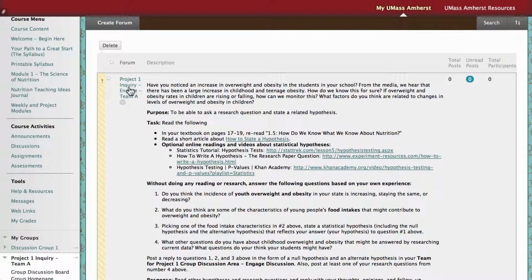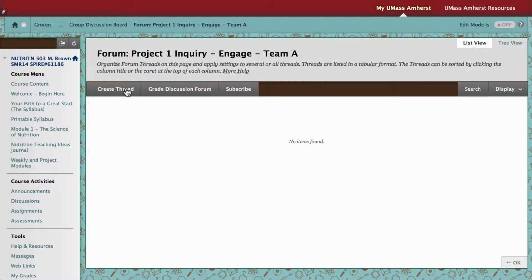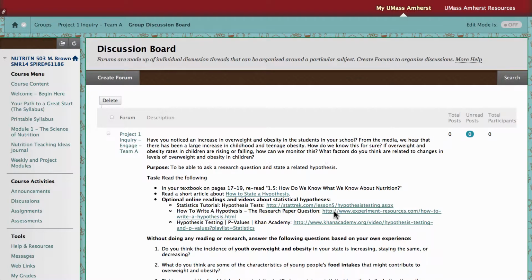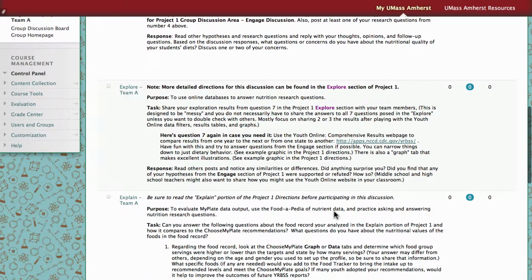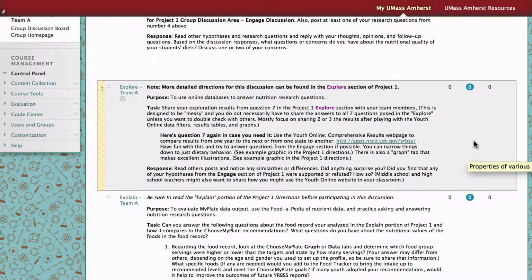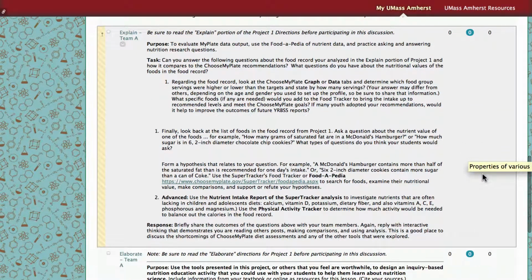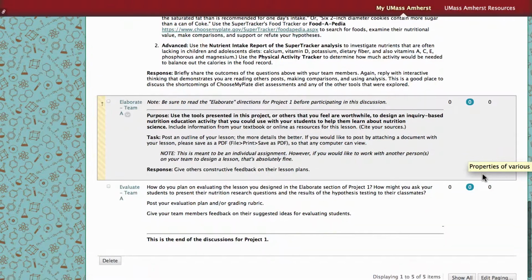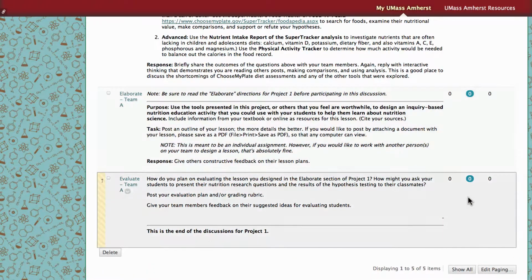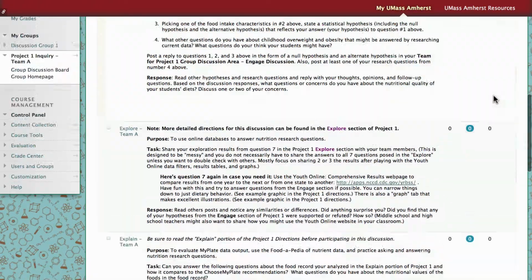So you'll just go and click, and then you can create a thread and participate in that engaged discussion there. And then during weeks 2 and 3, you can continue with the explore discussion. Week 3 has the explain discussion. And finally, in week 4, you'll do the elaborate and evaluate.